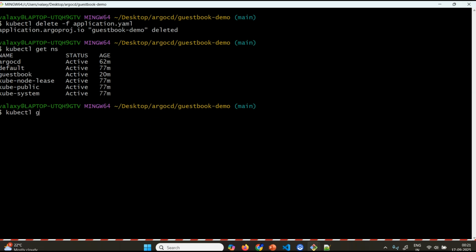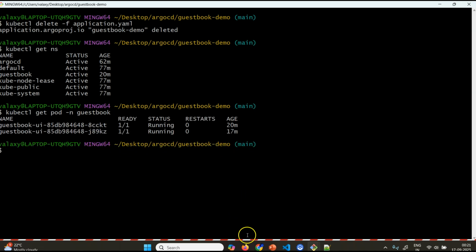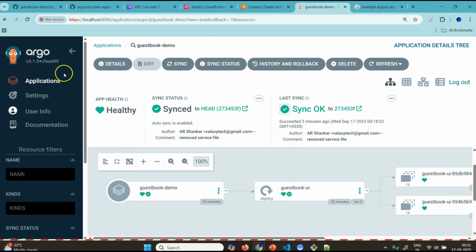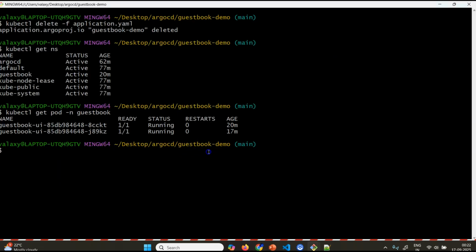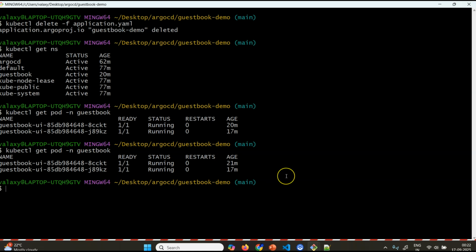kubectl get pod -n guestbook. Okay, you can see here, though our application is deleted, let me refresh the applications. So there is no application, but still the pods are up and running. So though we delete our application, it doesn't delete the pods. So I'm going to delete it. kubectl delete namespace guestbook. Alright, it has been deleted.